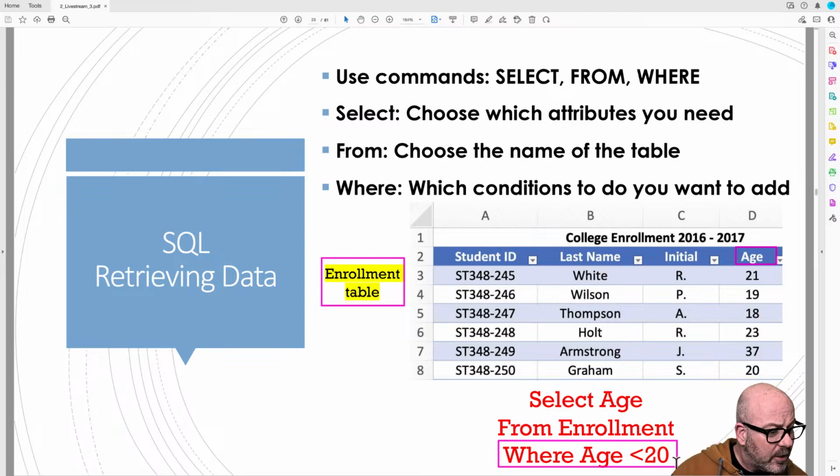So which of you brain surgeons can tell me what the outcome of that would be? What would that bring? Yeah, less than 20. But which records would that bring up? Who would we be talking about if we said select age from enrollment spreadsheet where age is less than 20? Which people would that be? Which of those ages is less than 20? Yeah, Wilson and Thompson, spot on. So it's these two here.